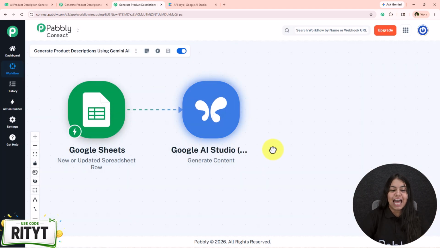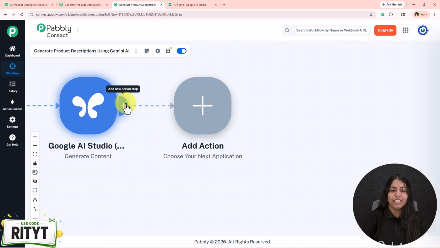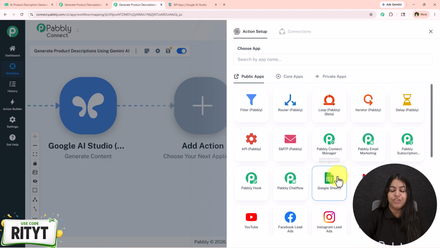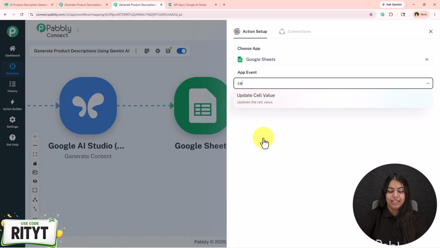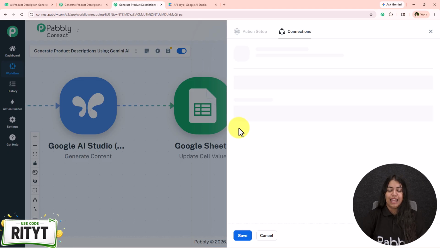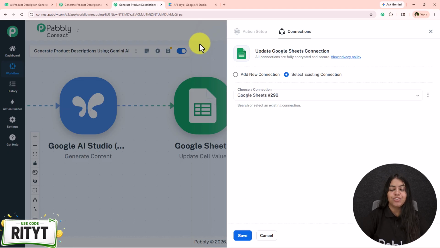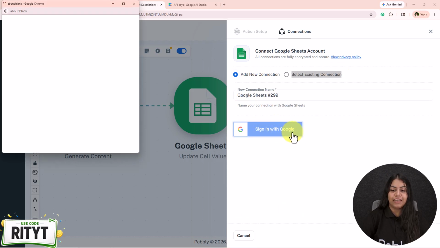Now let's add this in our Google Sheets. For that, click on this Add New Action step. For the action application, select Google Sheets. For the event, select Update Cell Value, and then click on Connect. Now if you've already created a connection, then click on Select Existing Connection and then Save. But if you haven't, follow me: click on Add a New Connection and then sign in with Google.